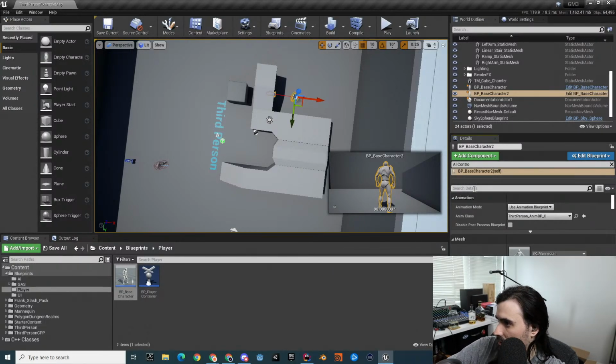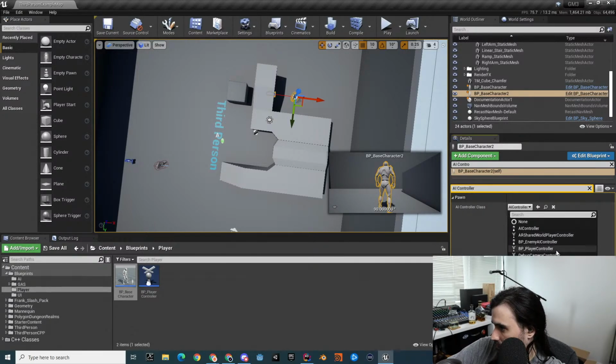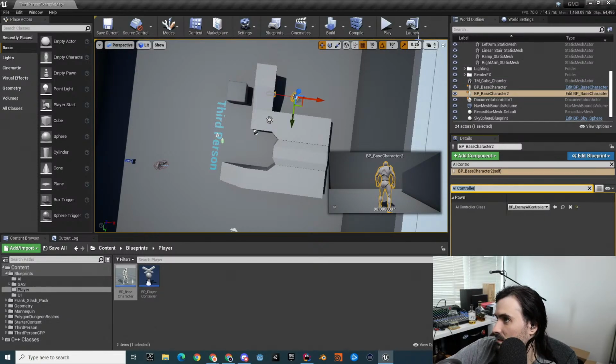Oops. AI controller to, what was it? It was the BP enemy controller. There we go. And then we can save, hit play.